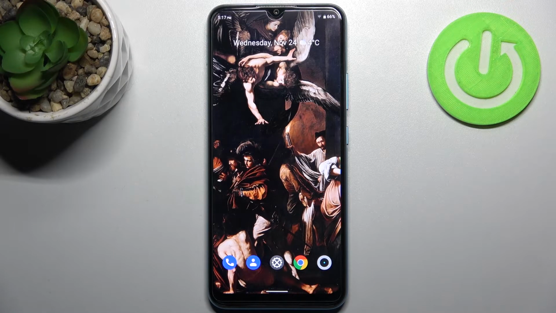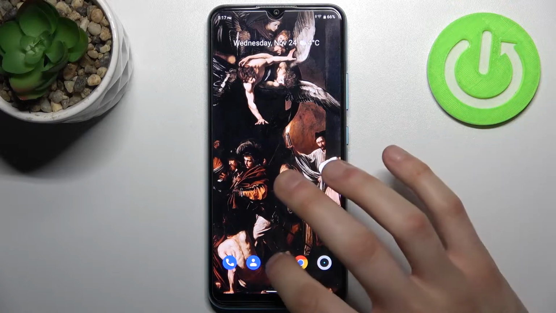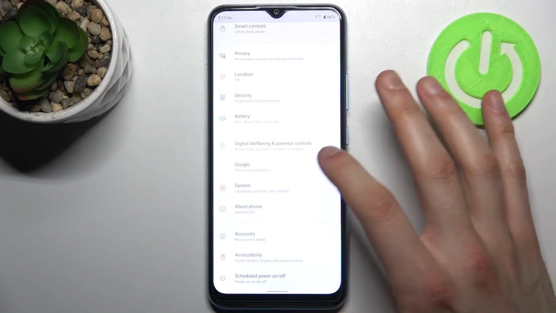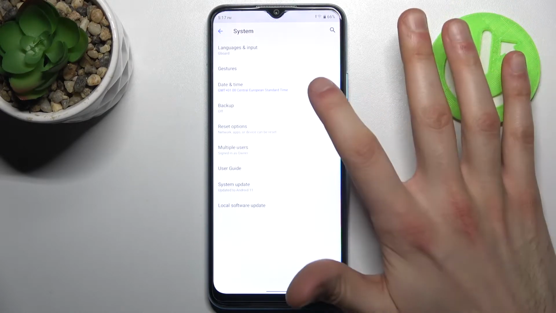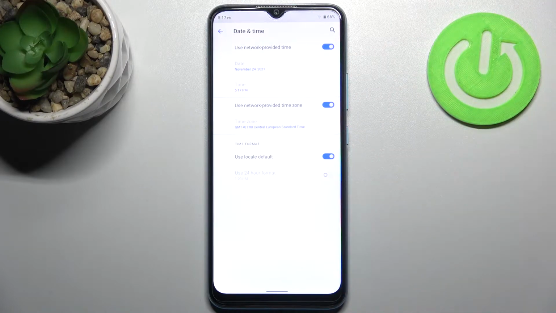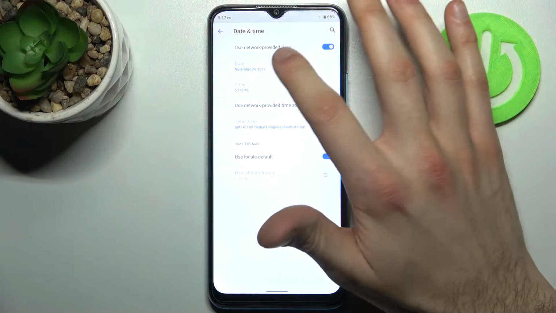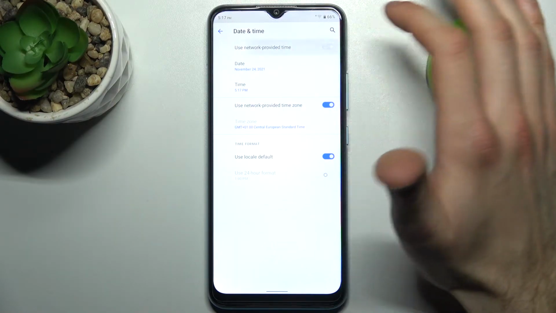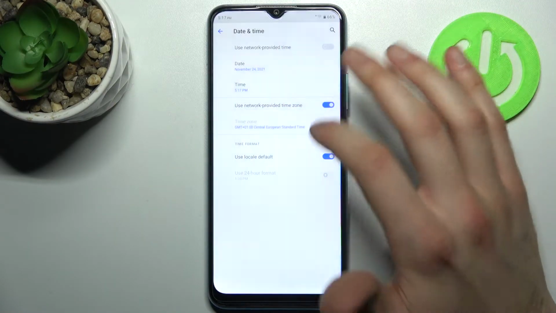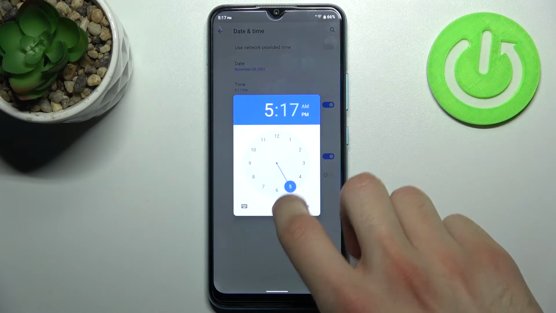Here I have REALME C25Y, and today I'm going to show you how to change date and time settings on this device. So to do this, firstly you have to go to settings, then go to the system section, date and time. If you want to set up your date and time manually, you firstly have to disable use network provided time feature. Here you can set up your date, here you can set up your time.